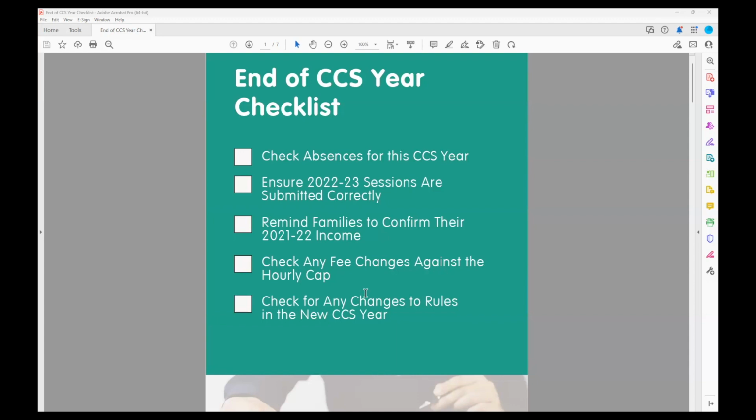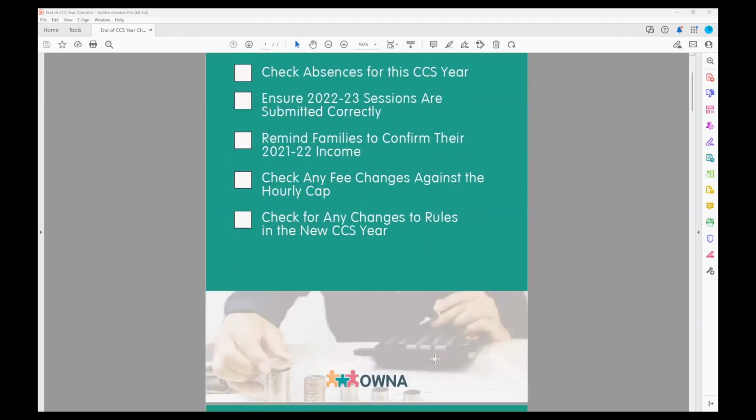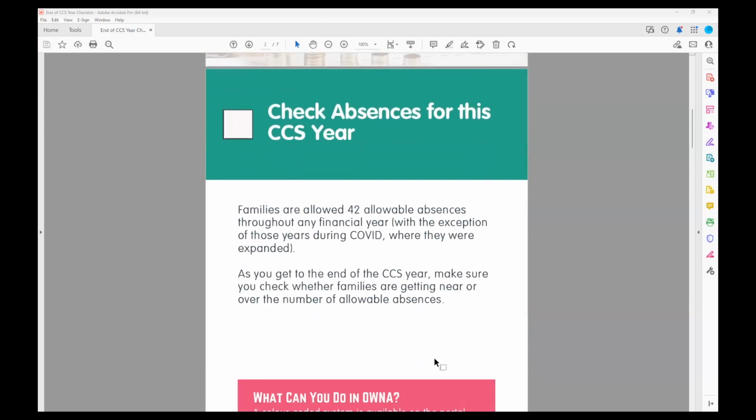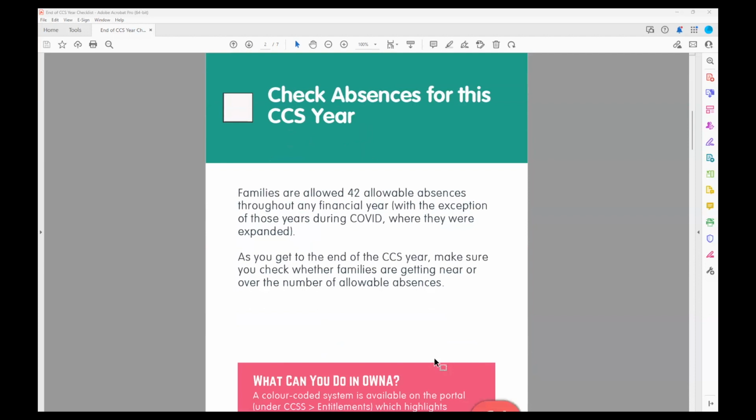And then the last point there, guys, is there's a number of new rules that are coming for the new CCS year. In a very standard sense, most families or most people that are eligible for CCS will actually get a higher amount of CCS, is probably the theme of what we'll talk about there. Now, just to jump into the first topic, checking absences for the current CCS year.